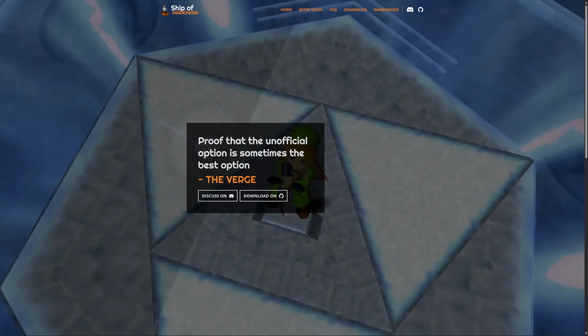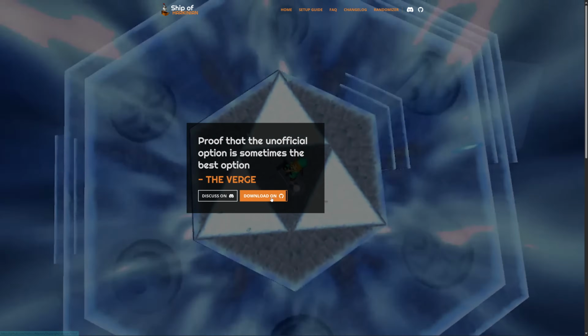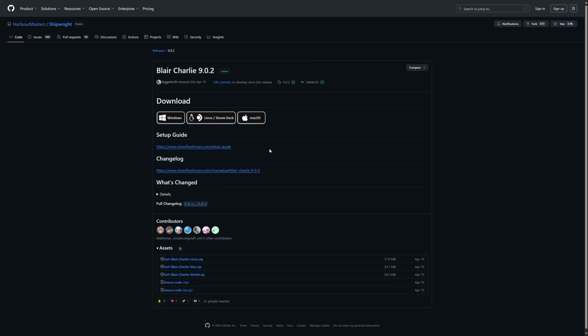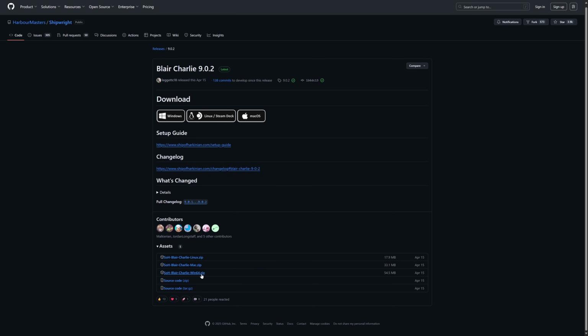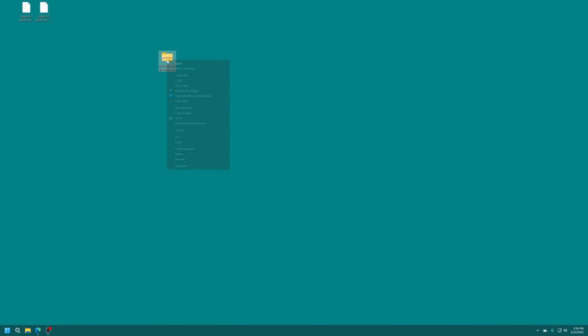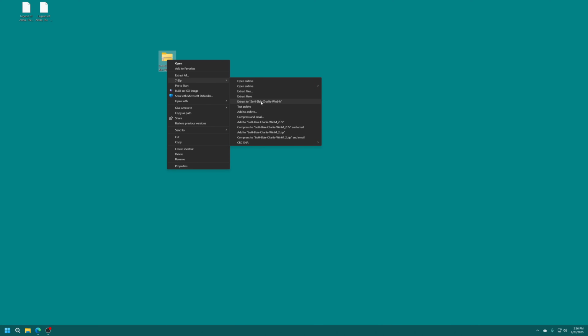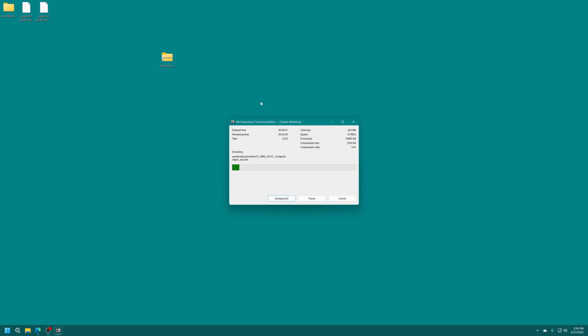But by going to the Ship of Harkinian page, we could go ahead and download this here on GitHub. And we're just going to grab the latest version. So again, I'm going to be showing how to do it on Windows, but if you're on Mac and Linux, that's fine as well. Just go ahead and download it. Once downloaded, get it extracted. Doesn't really matter too much where you put it. So I'm just going to leave it on my desktop for now.